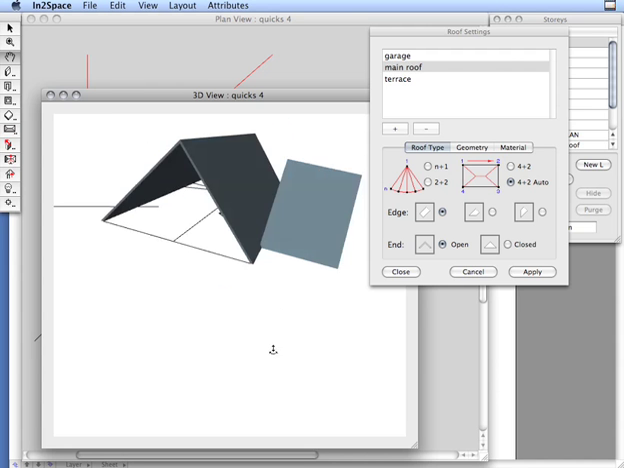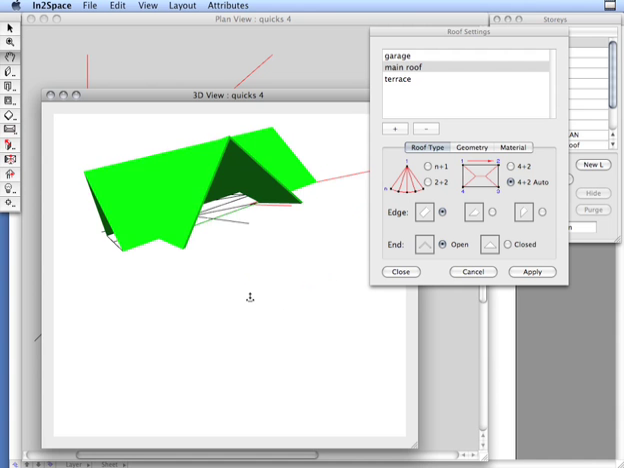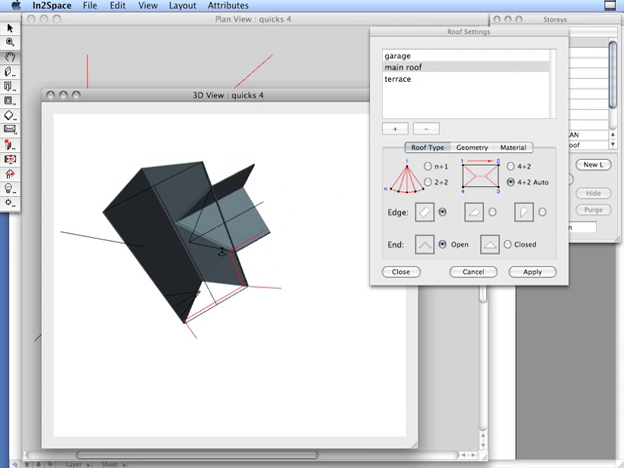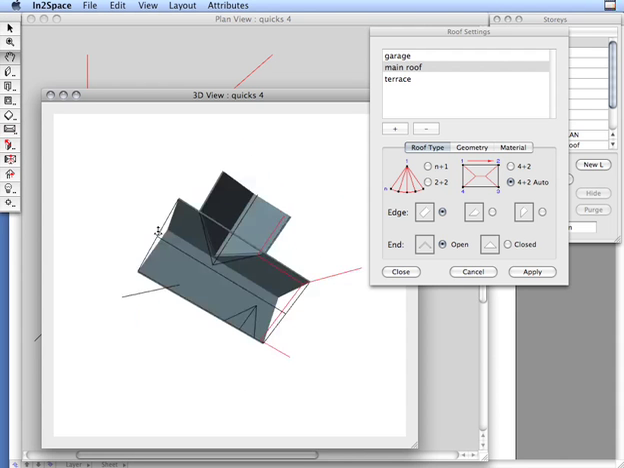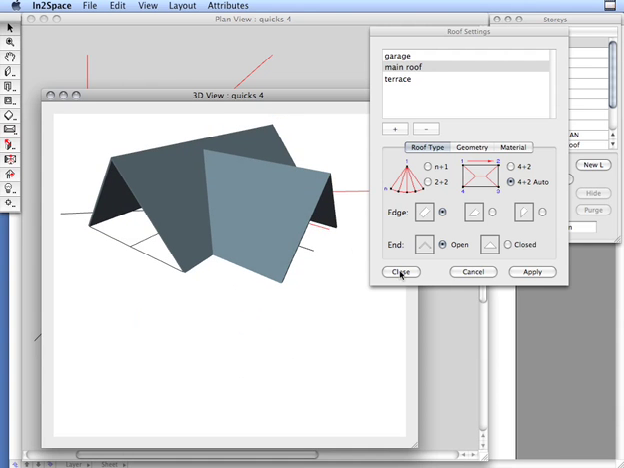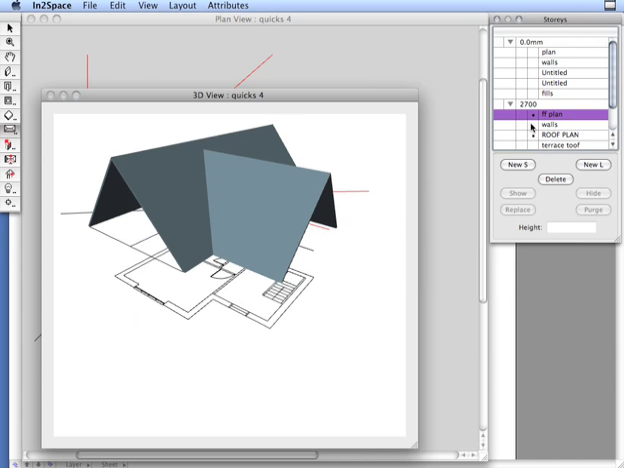Now, clever tools save an awful lot of time, like the trim and extend tool. Simply click on one roof, click on the roof to extend to, and the roof not only extends but trims out its aperture. I'm going to close that down. I'm going to bring back our first floor wall.